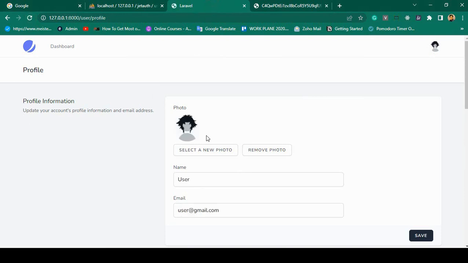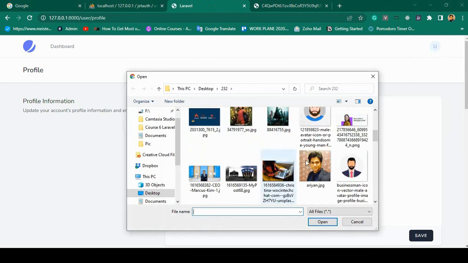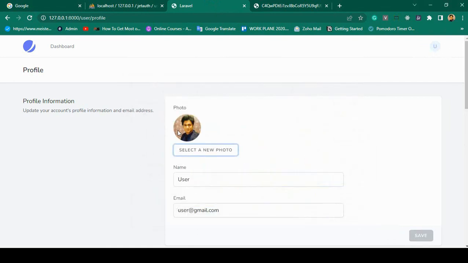Now click refresh. Yes, it's successfully displayed. If you want to remove this image, it will be gone. If you select a new image, like right now I choose my image, it is successfully loaded.